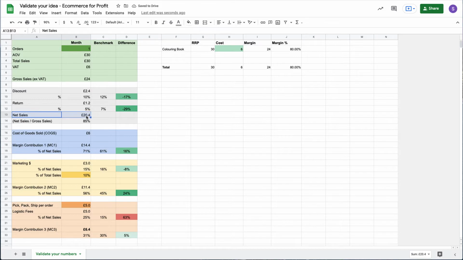So then we've got our net sales. So our net sales is our gross sales minus the discounts, minus the returns, leaving us £20.40, which as a percentage is 85%.